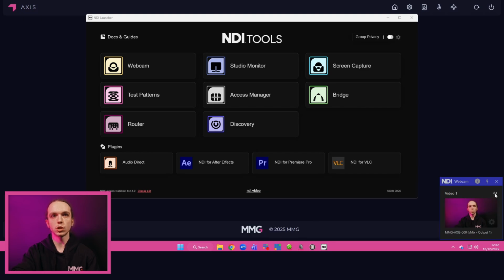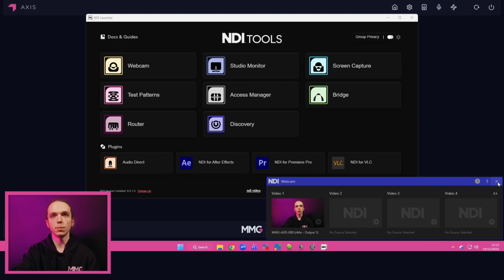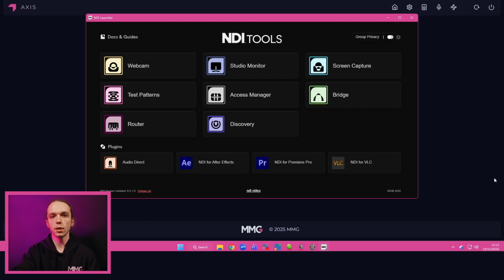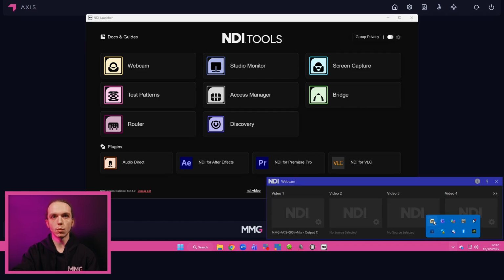This button here will just collapse it to 1 if you're only working with 1 and you just want a simpler view. You can click the X just to make that go away. And to make that come back, you'll want to come here and then click on webcam right there. And then that will bring this view back.